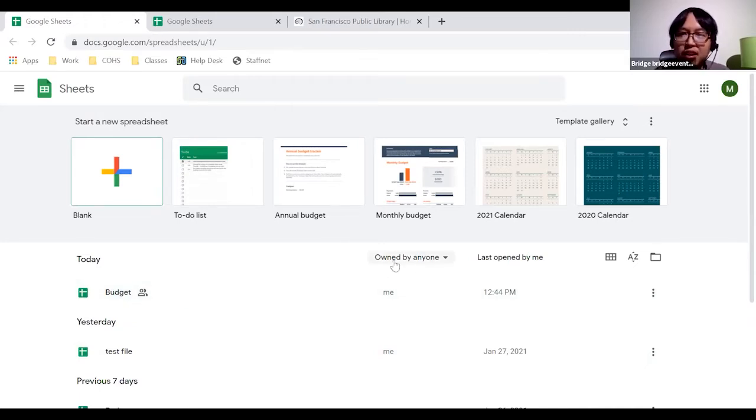So if you go here, it says owned by anyone. So these spreadsheets are owned by me or anyone that's shared with me, or I could select owned by me or not owned by me. And you can view what are the spreadsheets that are shared with you that were created by someone else. And it will let you know when this spreadsheet was last opened. So like this one, I just opened it at 12:44 p.m. And you can sort it as well too. Sort options, last opened by me, last modified. So it depends on how you want to view this list.